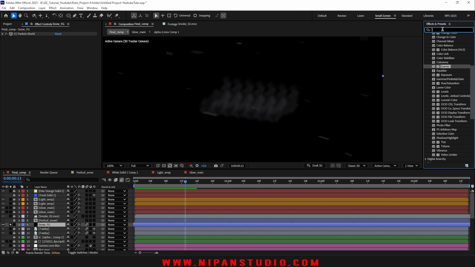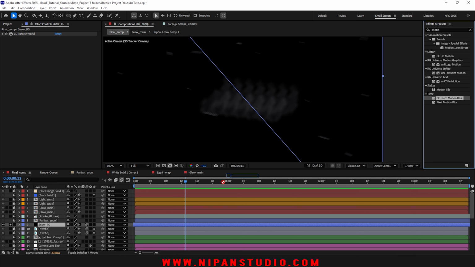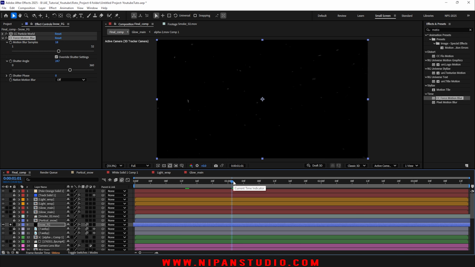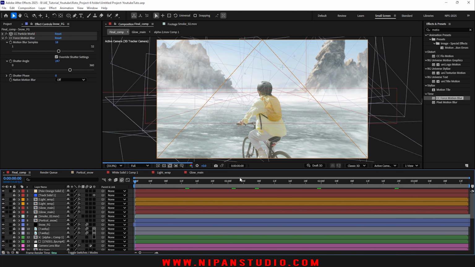All right, so basically you could just use CC Force Motion Blur, and drag it in. There you go. You could just use motion blur samples. It makes more blend actually. All right, and this is how far the streak of the motion blur happens. But again, you have to remind yourself this CC Force Motion Blur effect will drag a lot on performance.